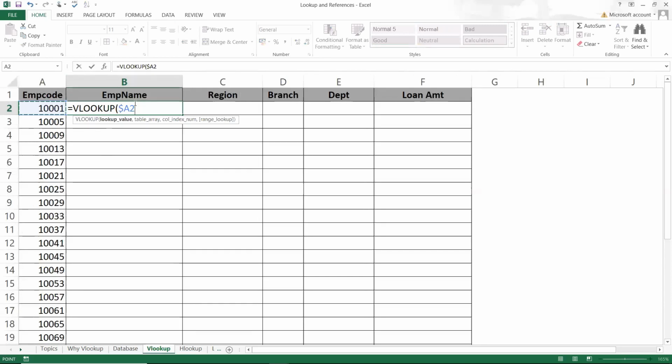Comma, table array. Table array is a reference of your data. Now, instead of going to the database sheet and selecting the data manually, what I'll do here is type the name we gave to it, EMP data. Okay, and finally the column index number. Employee name is the second column, so I'll put 2 here, and close the function.